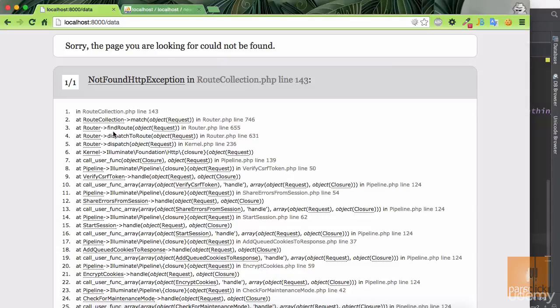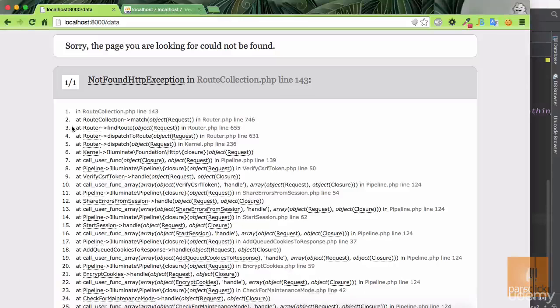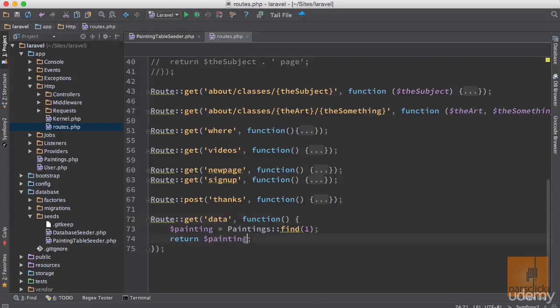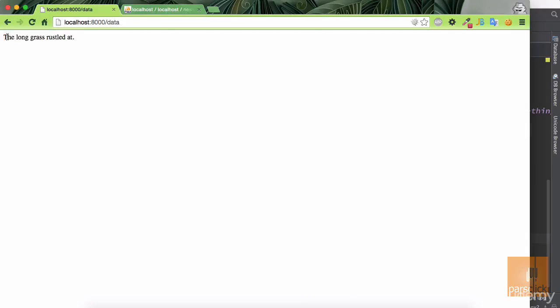Okay, something is wrong. So this is the first result you can see. The title is The Long Grass, and the artist is something like that, and you can see the updated and created dates, etc. If you want to see only the title, all you need to do is just pass the title right here, and if you come back here and refresh, you can see only the title.